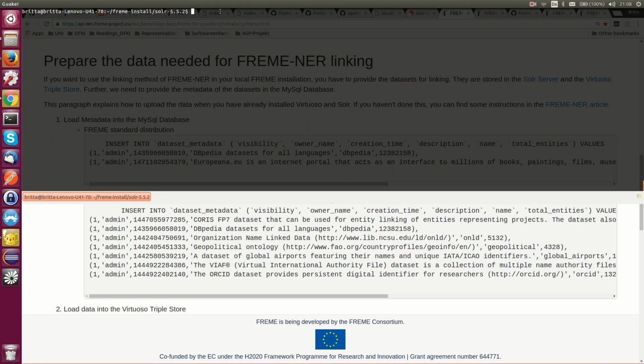Let's see if Virtuoso is running. Okay, so for me it's not. This is just from the grep command itself. If it is running, you should stop it with the isql command we used before.